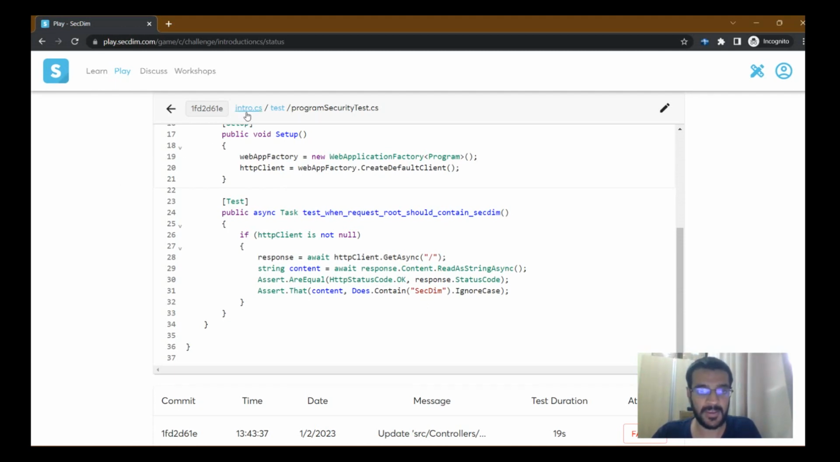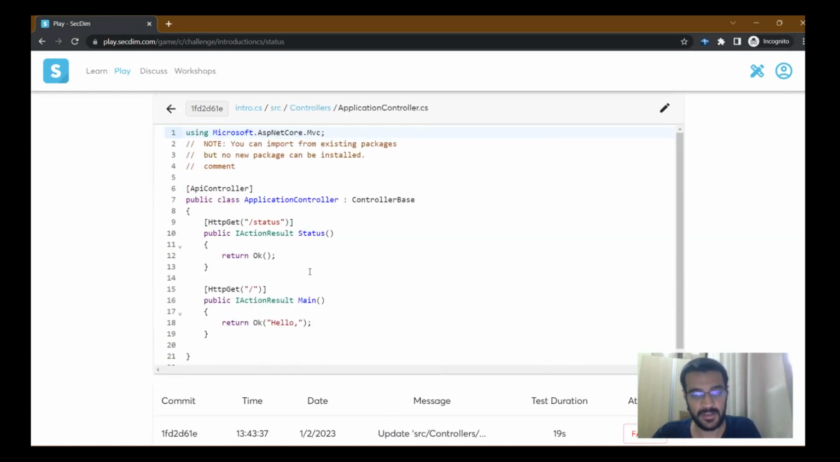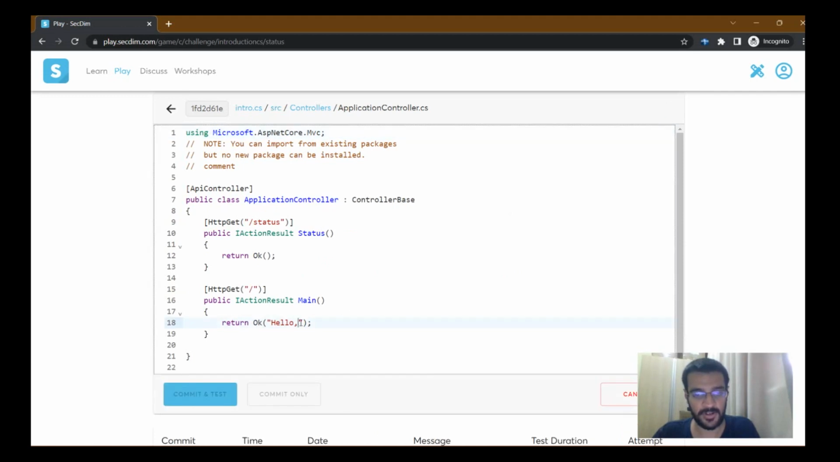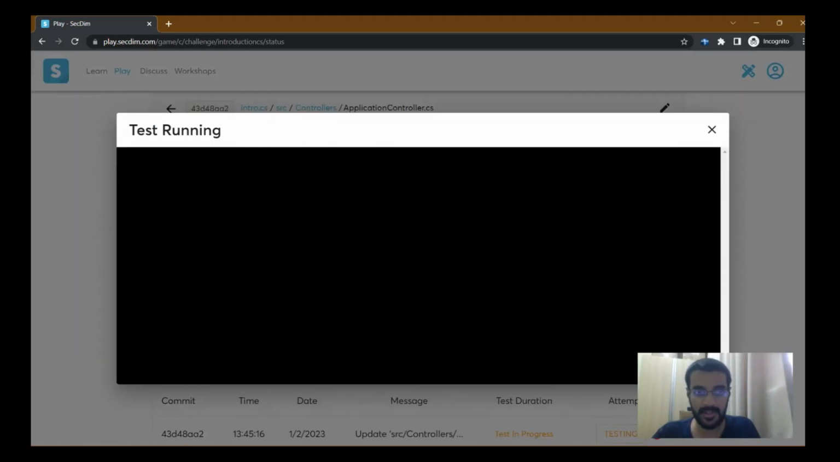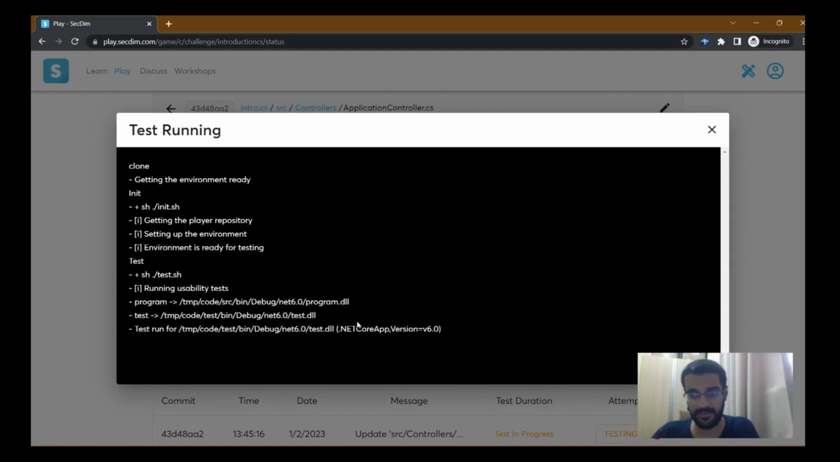So let's go back and modify our homepage so that in addition to returning hello, it will also return SecDim. So with that, we put this here, we do commit and test. Note that this introduction challenge does not have a security bug. This is simply a means to learn and understand how to use SecDim Play.